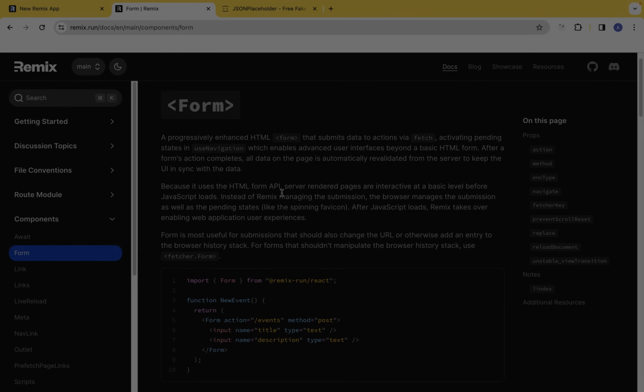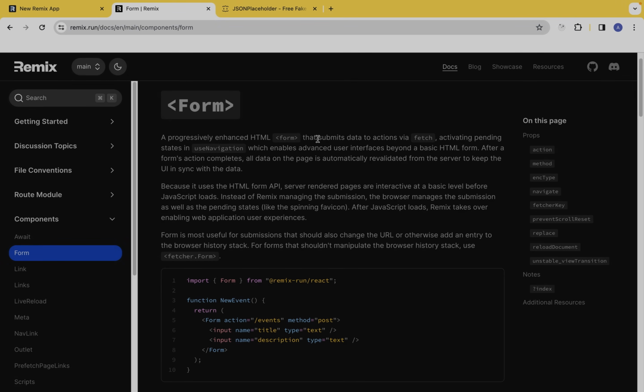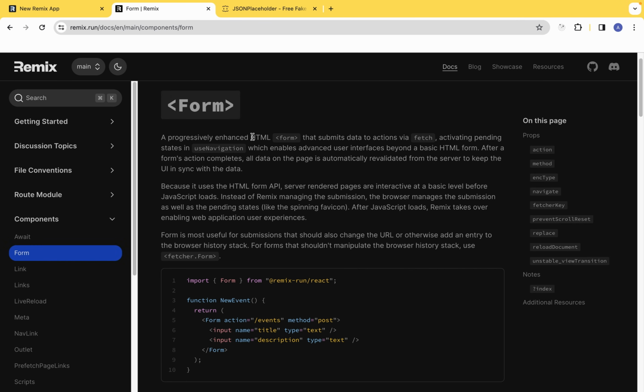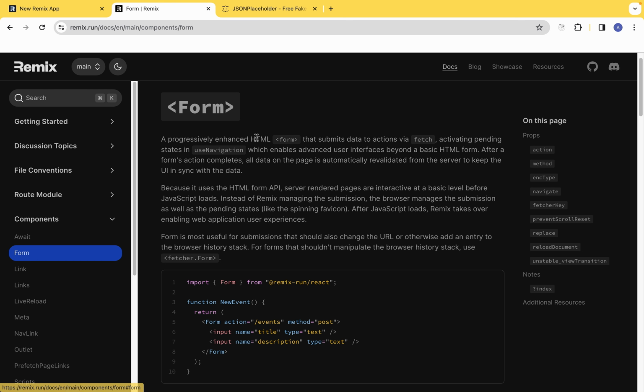To see how form works in Remix, you see here that we have this form component that is built into Remix, and this form is being enhanced by HTML form. And now this goes on to submit data to actions via fetch. And we have access to different states. So we have the pending states in the use navigation hooks. And we're going to see how this works in a second.